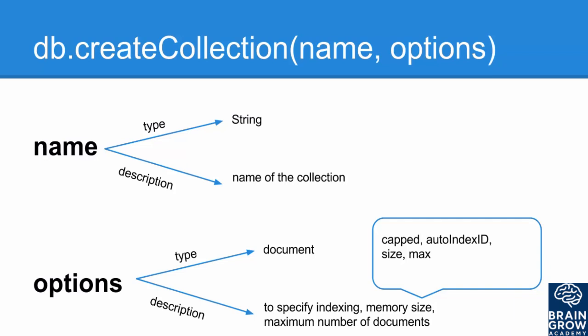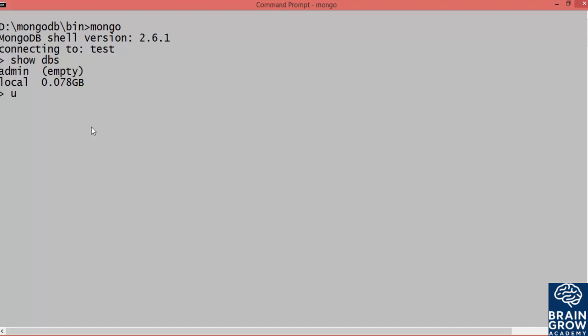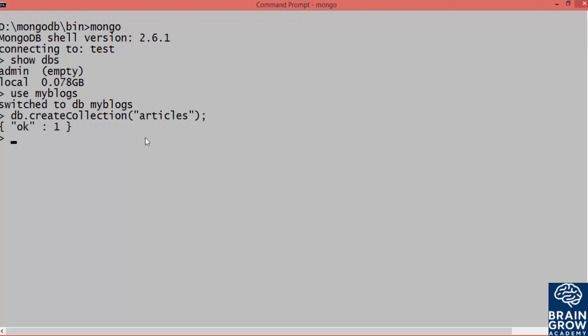Let's create a collection in MongoDB. We will create a database myblocks using the command use myblocks, and then we will use the command db.createCollection, and we will pass only the name parameter. We will pass the name as articles and hit enter. So we have created a collection with the name articles. We'll run show collections, which will show us the collections created in this database.